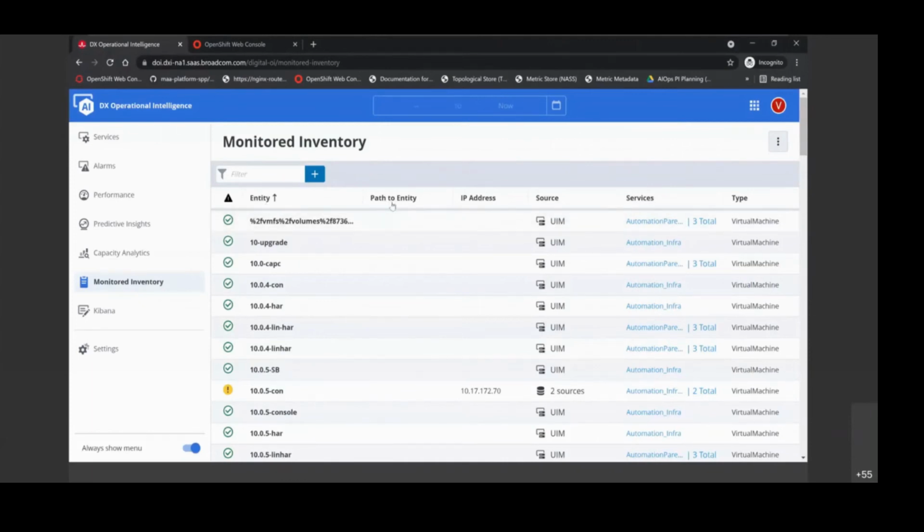And this path to entity is typically like when we are populating the data from UIM or APM. So in UIM, typically like hub, robot, what is the domain, all that path will be there. So that path we thought of capturing. And then IP address. And this is the source.